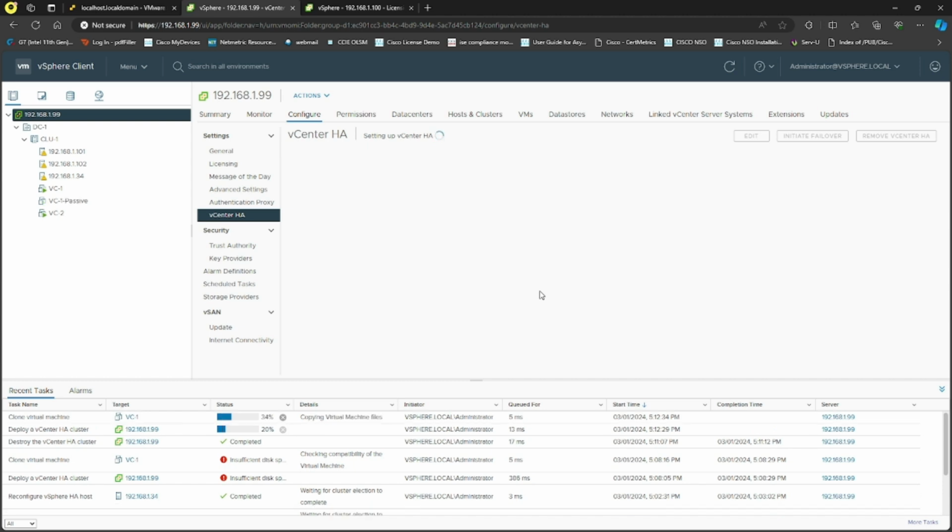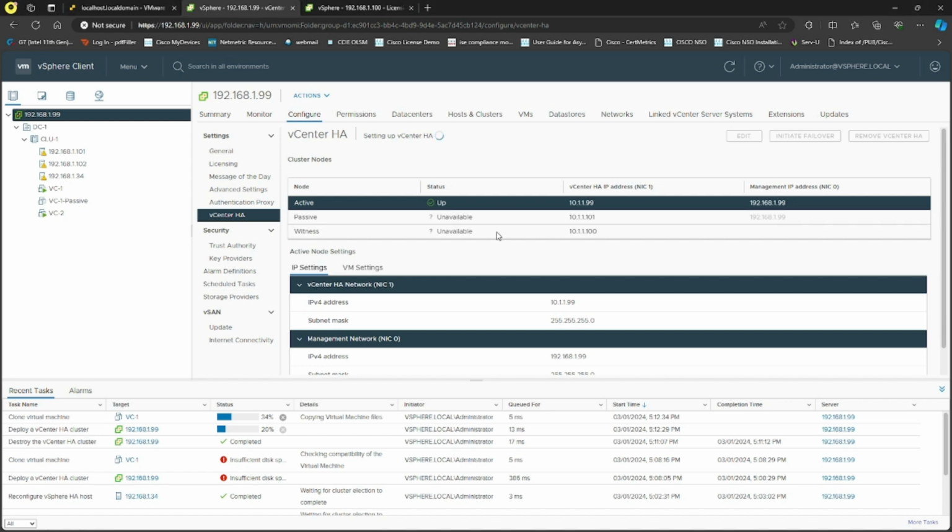So wait until it is configuring. And now you see that it is creating one virtual machine, that is VC1 passive. And now you see that the passive and witness, everything it is trying to configure now.